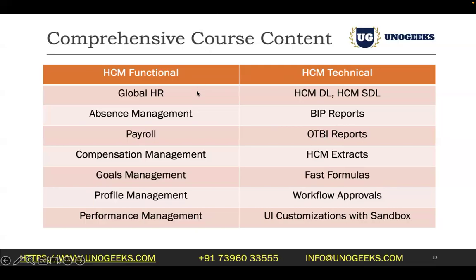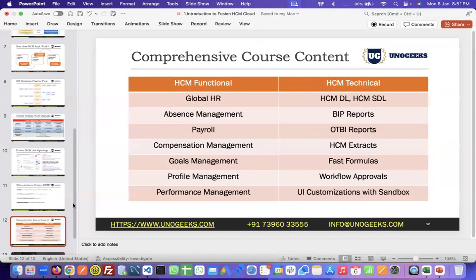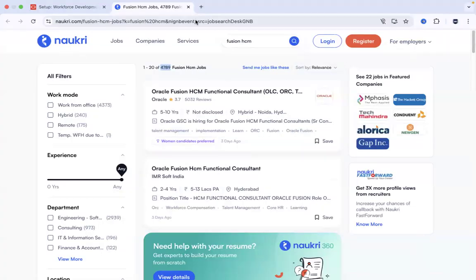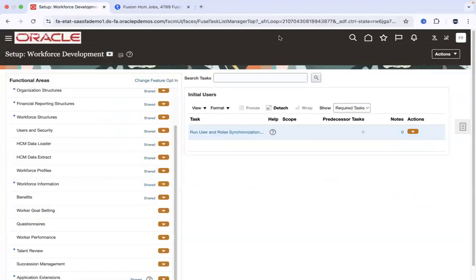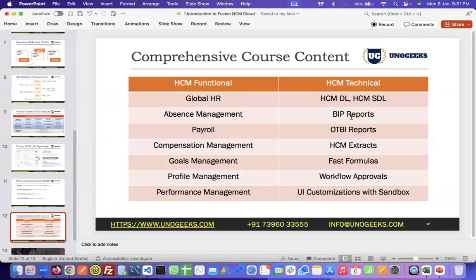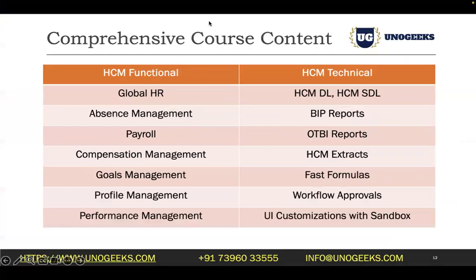I hate PPTs. Once you enroll in a course, we will give you access to all the material that you're seeing on screen. But we're not going to do a PPT-based training. Every session that we do would be hands-on, and I would love to spend 90% of the time within the application itself. PPTs are only for your reference.